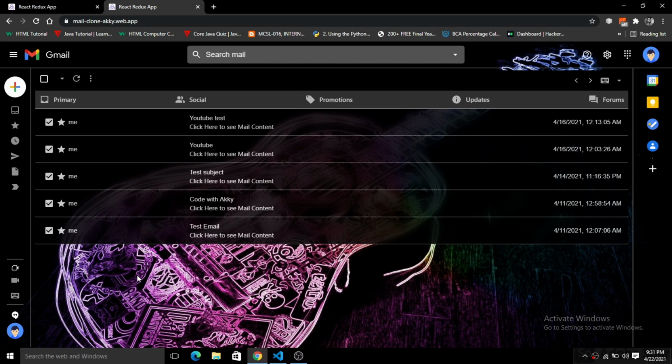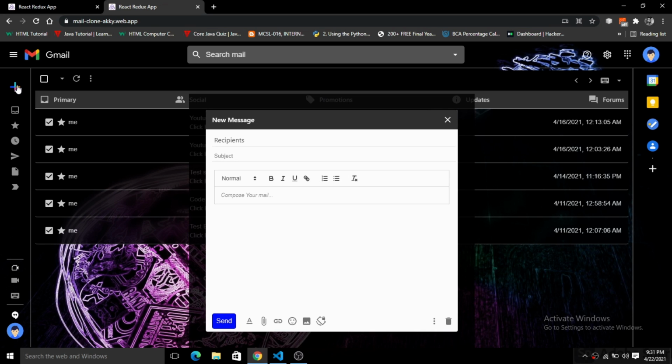So this is the deployed version of this Gmail clone that I have hosted directly using the Firebase hosting feature. You can go through this link, mailcloneaki.web.app, to test the whole application and see all the features. What I am going to build in this part is just a compose mail feature. When we click on this plus icon, or compose icon, we will get a modal pop-up just like this.